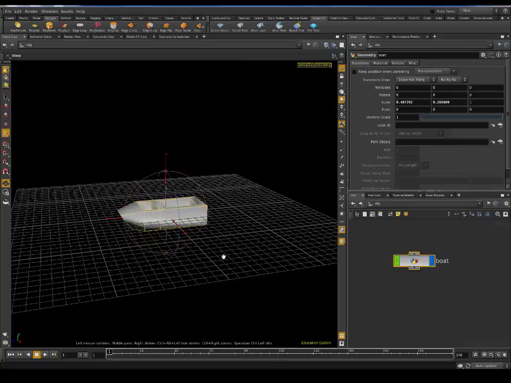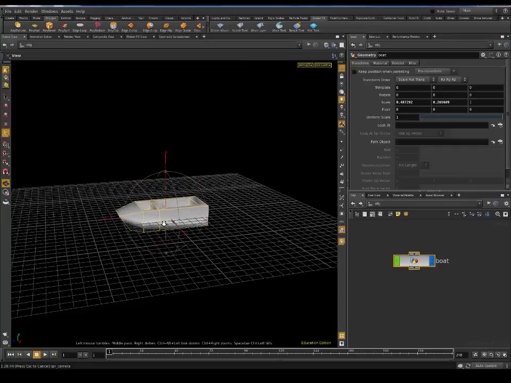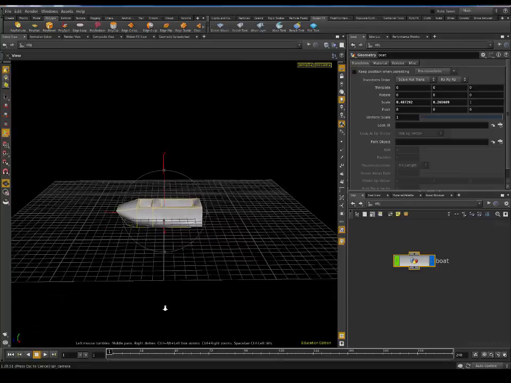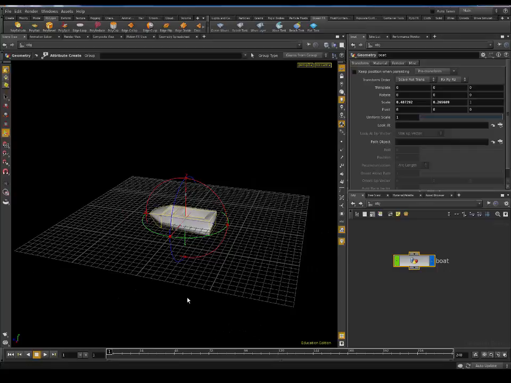So what I have here is just a box that I've modeled into a very basic boat. Now this is just stripped down just to show for the simulation exactly how you would create this. You can actually import any object you want and do the same exact simulation to get the same results. So you can import a pretty complex object if you want.